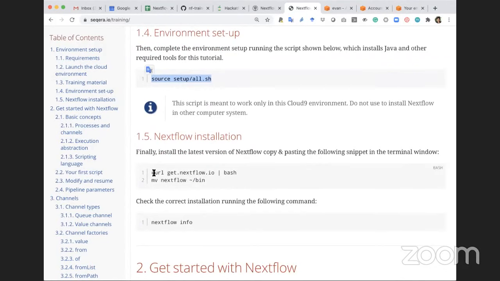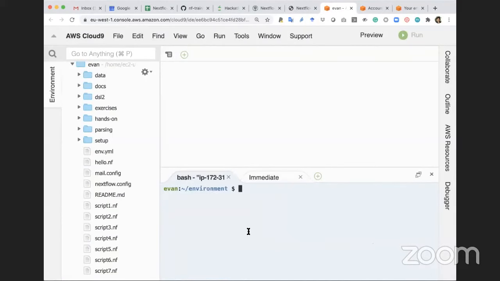So to install Nextflow, we're going to do a curl. This is a command that we can run in any command line to install Nextflow. And then the second command here is to move Nextflow onto the path. So this means that we can have Nextflow in a location that we can call it and run. So this is something that you would do on any machine. This is not specific to the environment now.